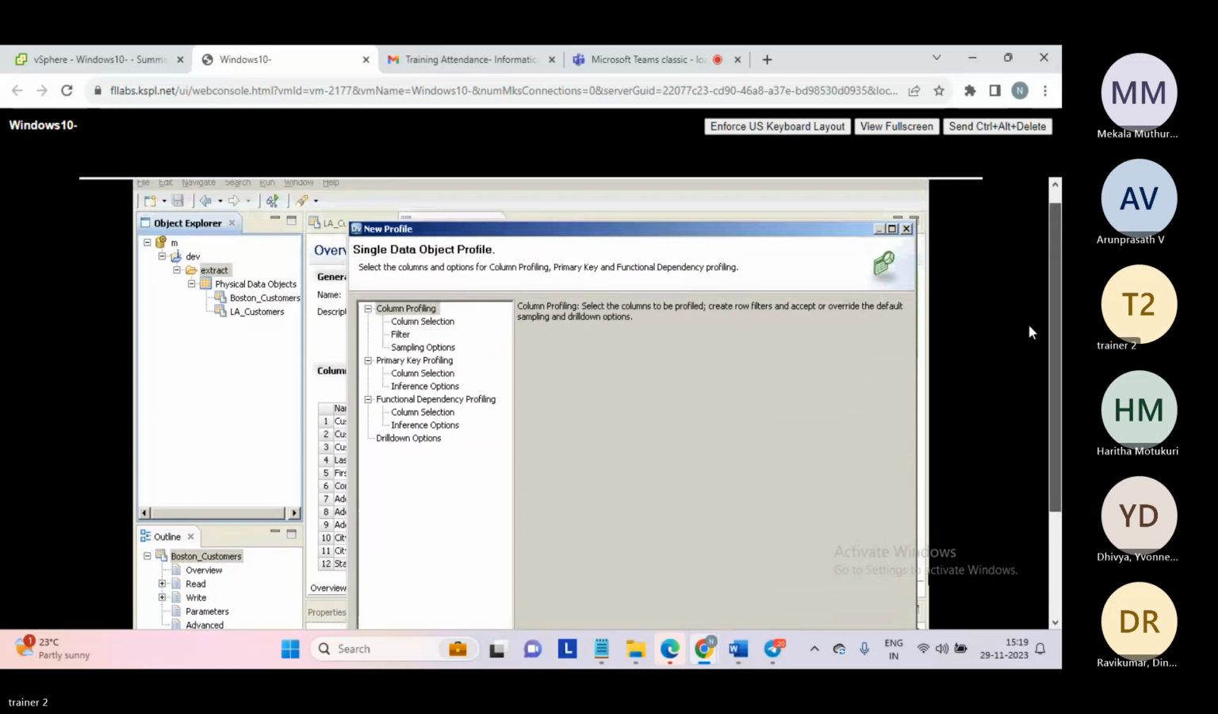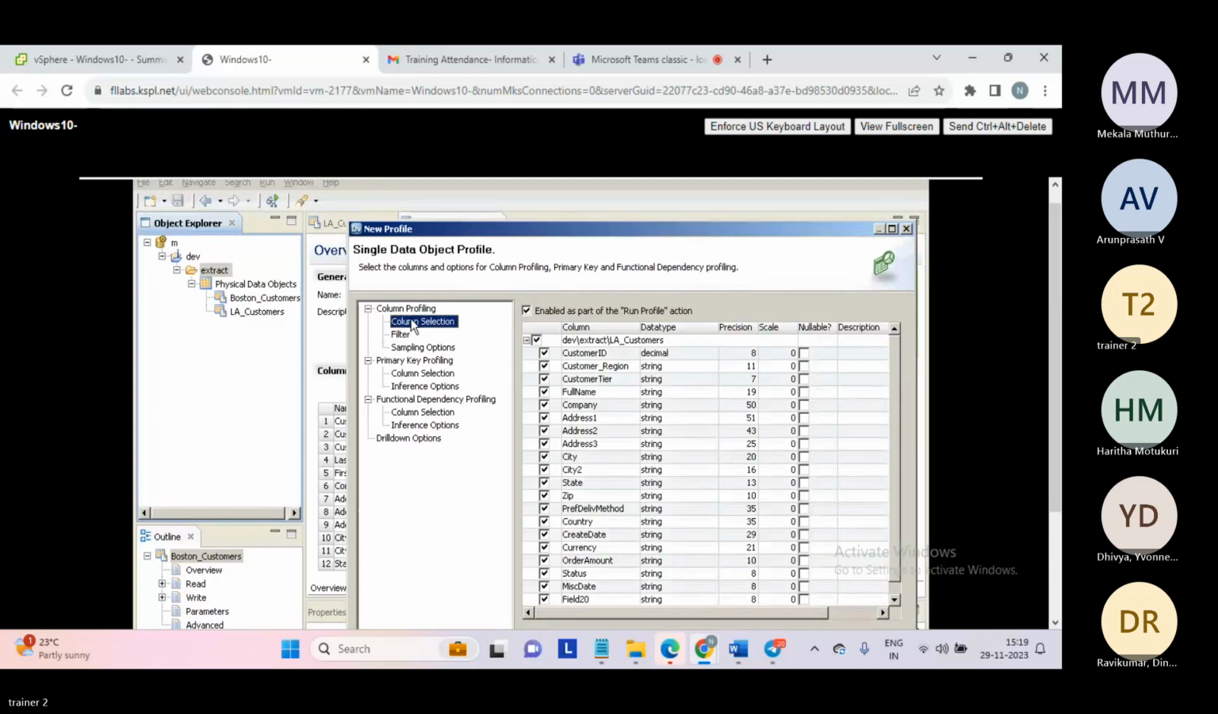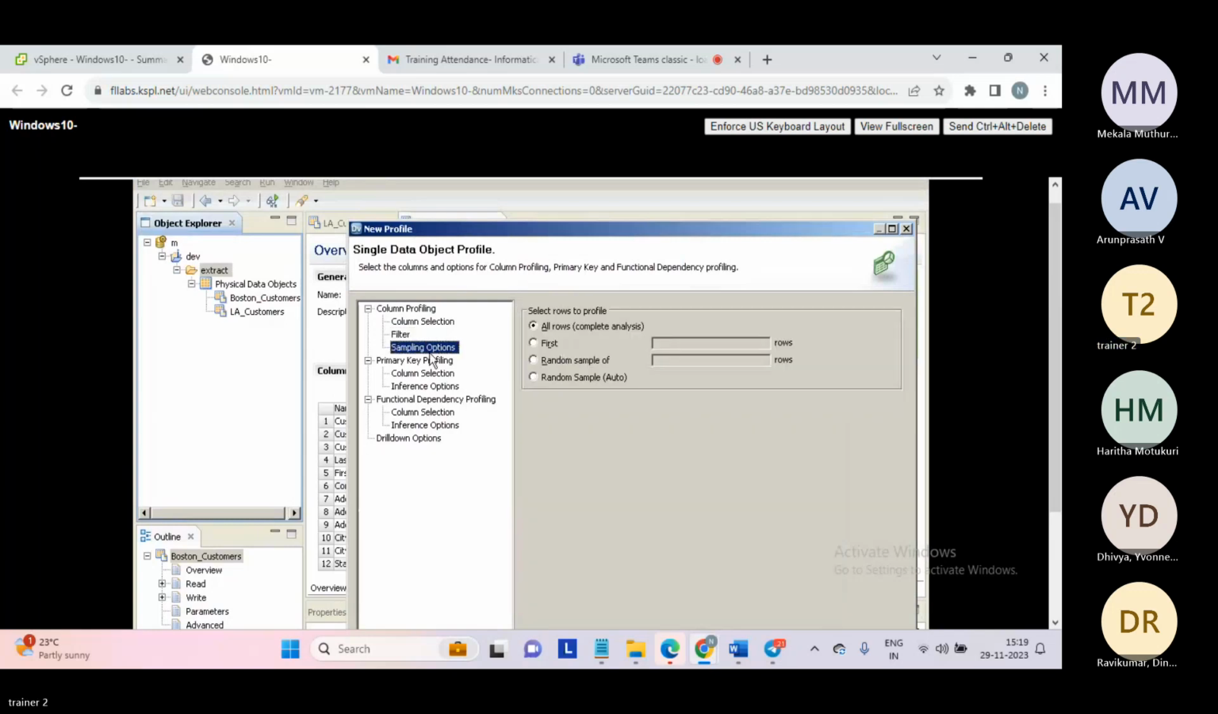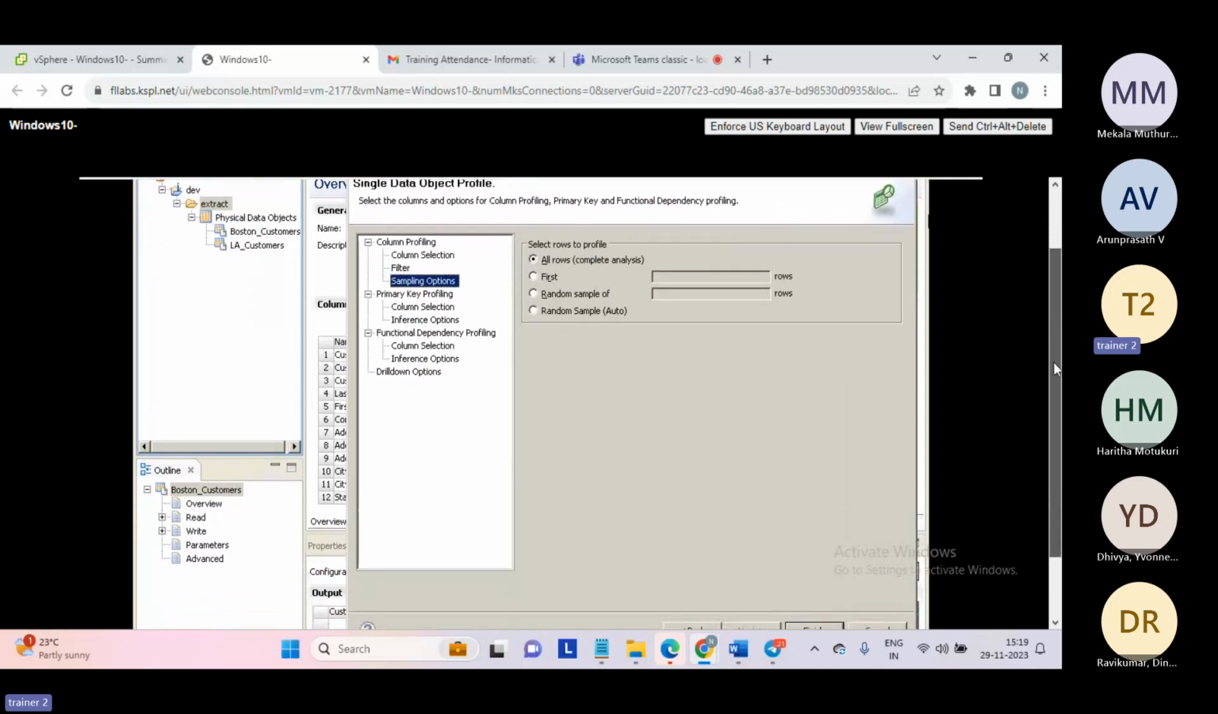Here you can see the first profiling is column profiling, where by default all the columns will be selected. If you want only some columns to be profiled, we can enable only those. And there is a filter to limit the number of rows. By default, all the rows are taken as the base for profiling. Then sampling options: all the rows. If you want a subset, we can select other options. So let us go with the default option, which is all the rows, all the columns.